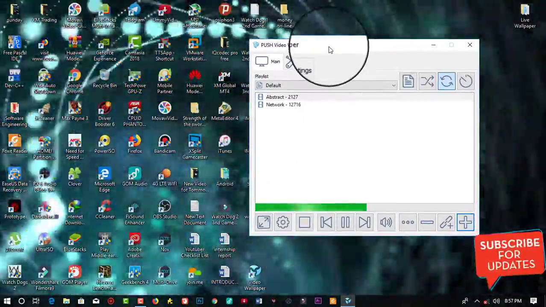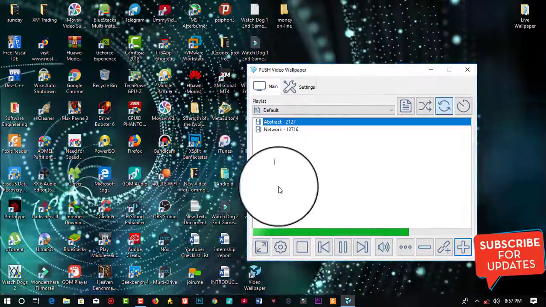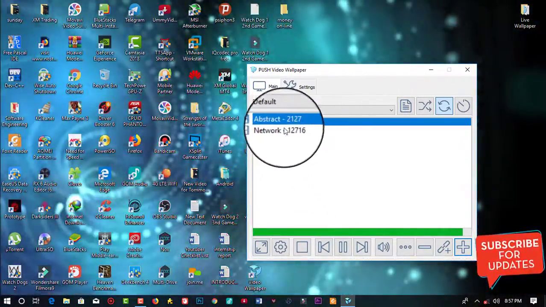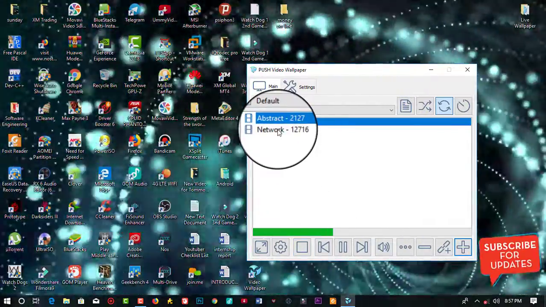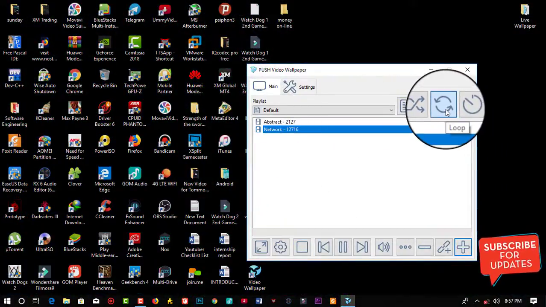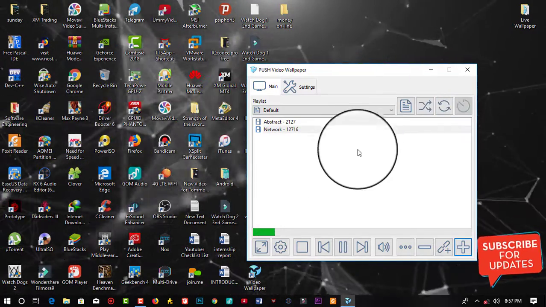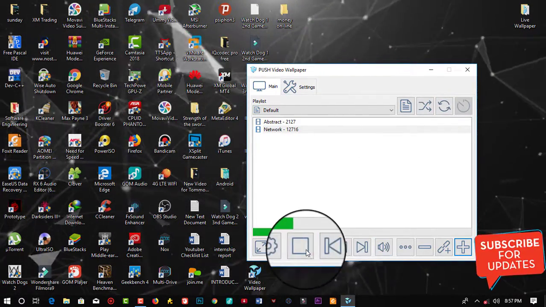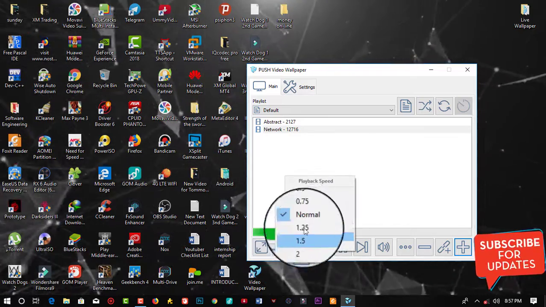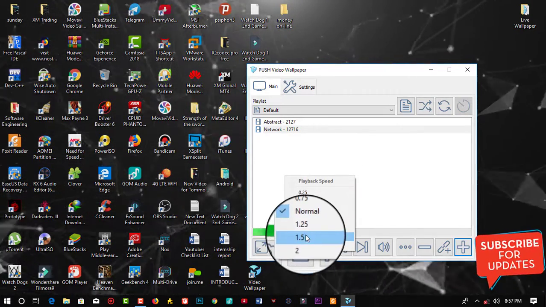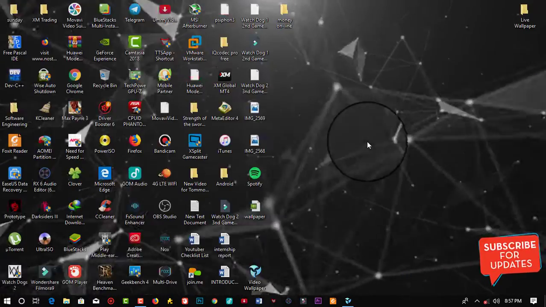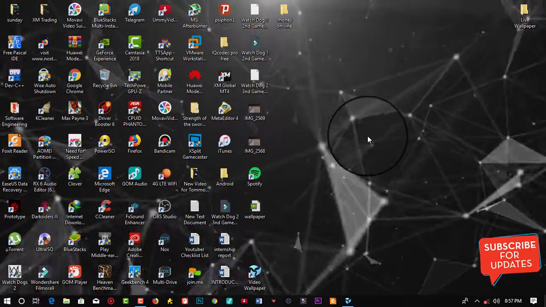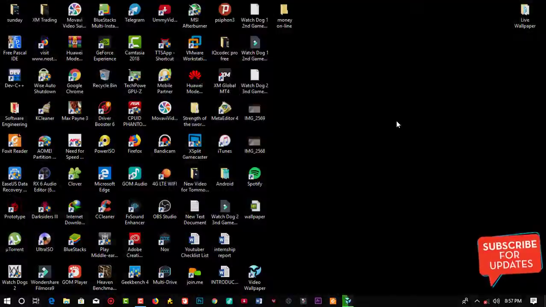What you can do with this is add them, and you can also edit the speed at which you want the video to play. You can edit it for a loop. You can adjust the speed. Let me see. Here in the settings, you can adjust the speed. Let me say 1.5. If you notice, the speed of my background video has increased. I hope this trick is going to beautify your desktop.